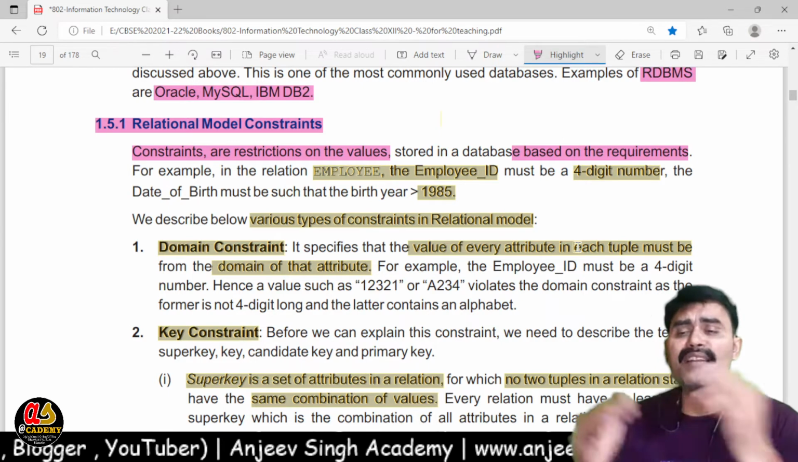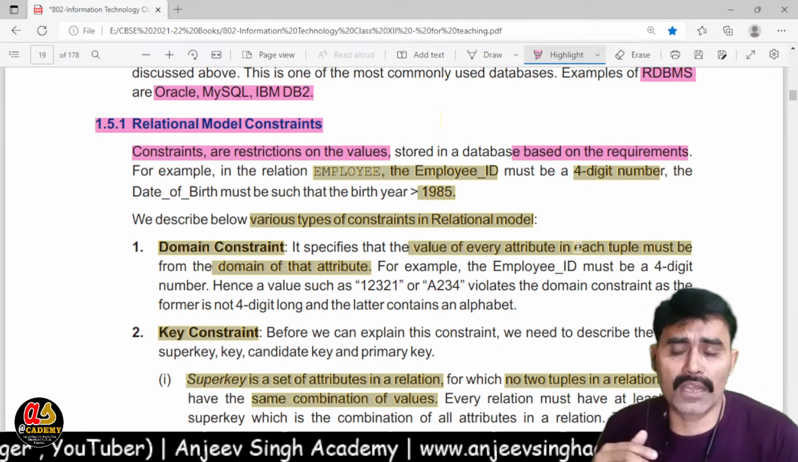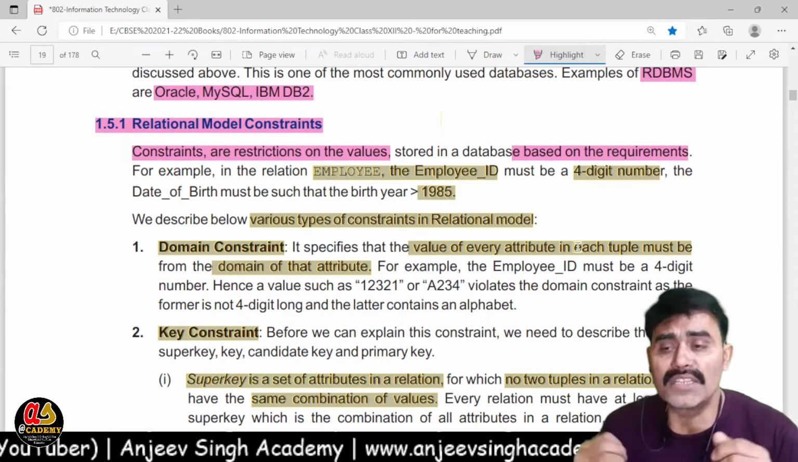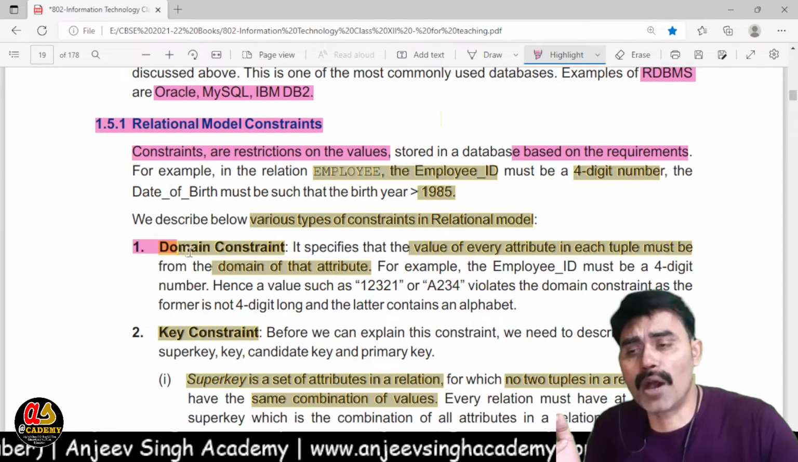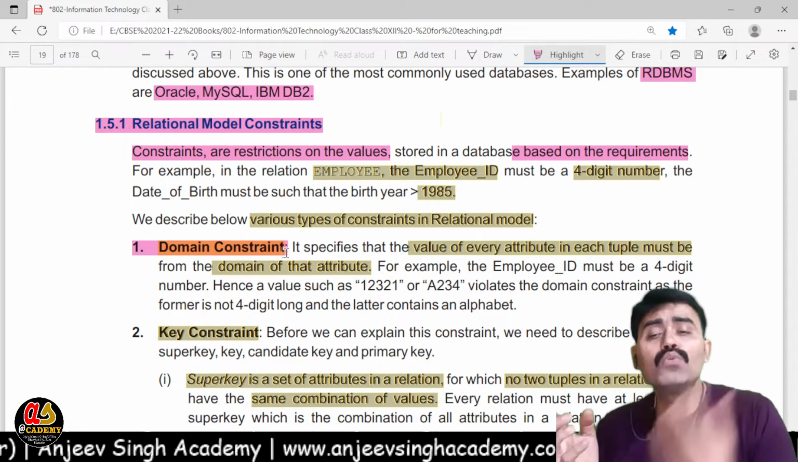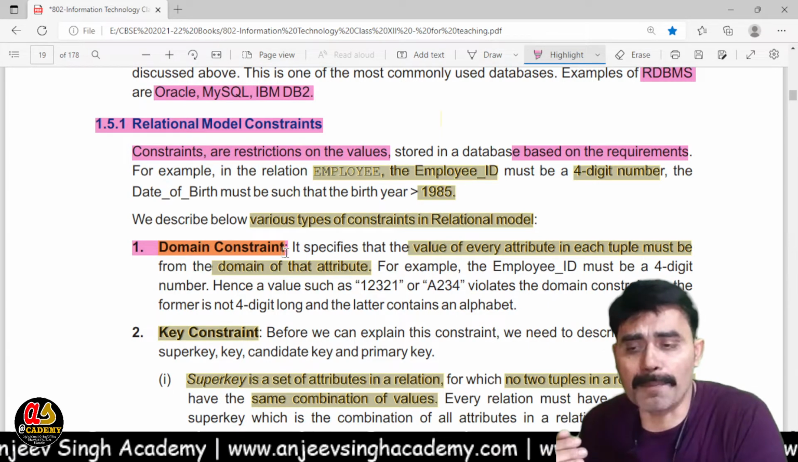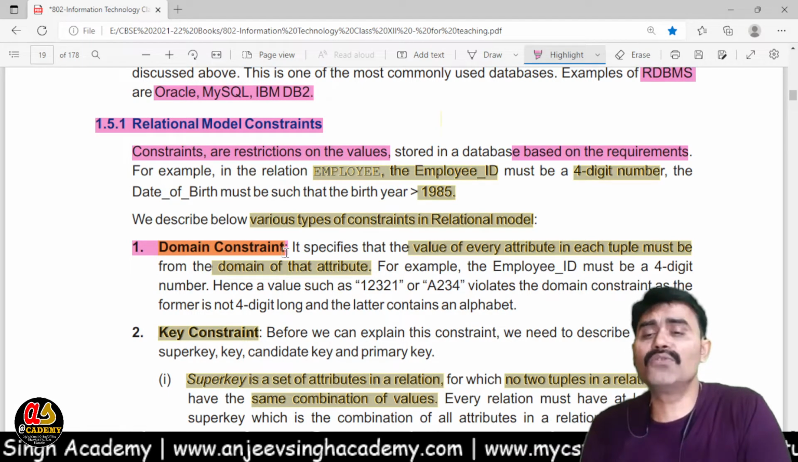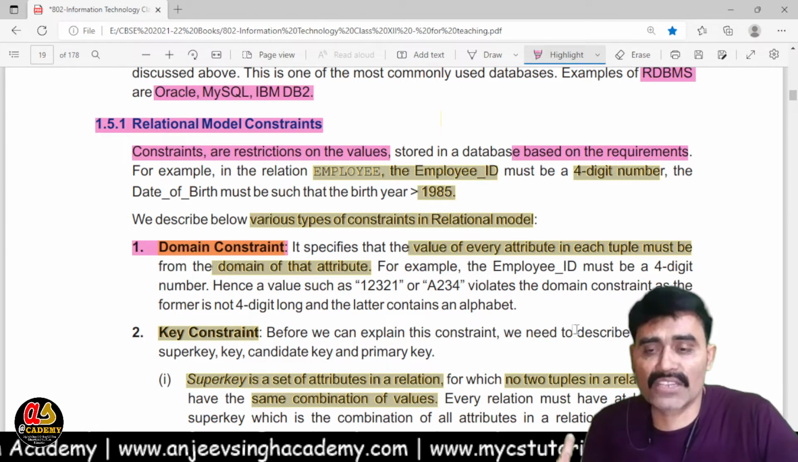So there are different types of constraints. A constraint which is applied on a particular column, on a particular attribute, on a particular field, is known as a domain constraint. Domain constraints always tell us what types of values are going to be stored in a particular attribute, in a particular column. In case you violate any rules or regulations, it is called a violation of constraints.